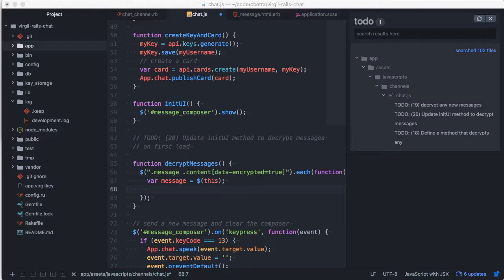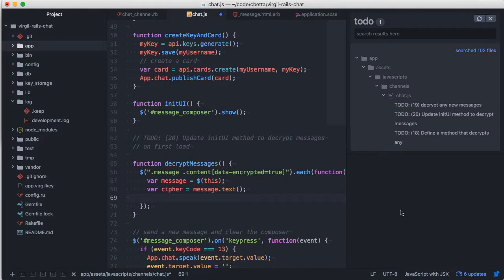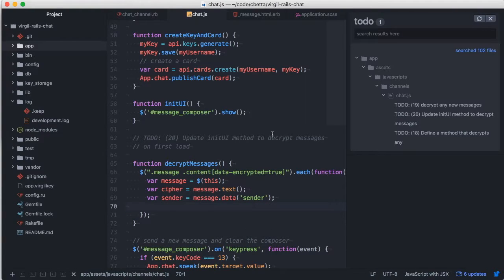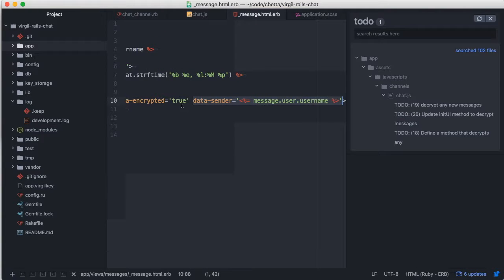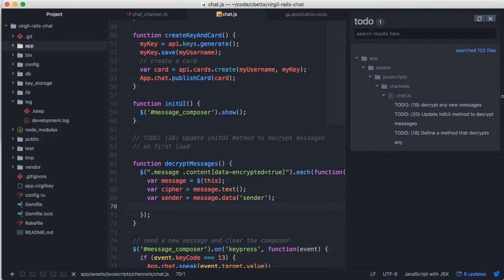So we'll extract the message. This is the message object. We'll extract the cipher, the encrypted text from that. And we'll extract the sender from that as well, because I've passed in another data attribute with the sender attached to each message. That way we know who actually sent the message.